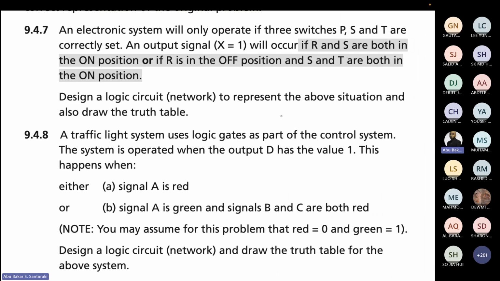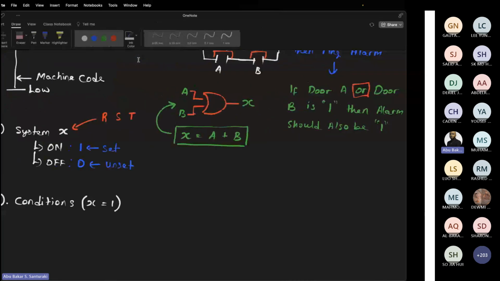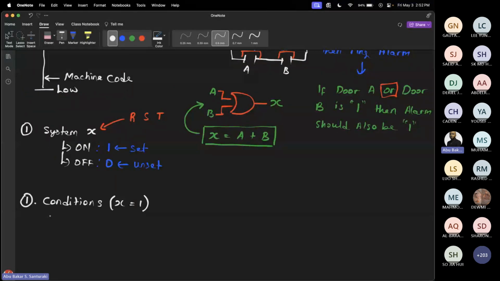In order to identify that, we come back to the question, as it says here: an output signal X equals 1 will occur if, here's condition 1, R and S are both in the on position. So let's represent that. The statement says the conditions are as follows: R and S are in the on position.